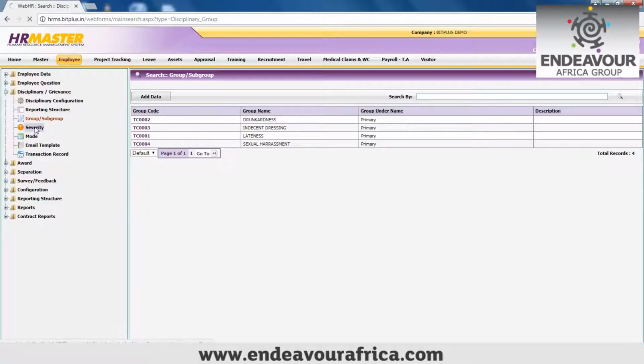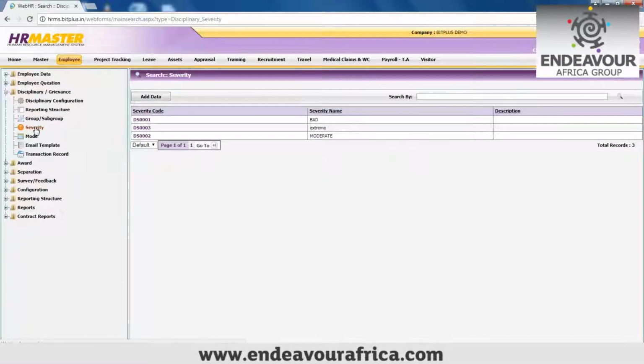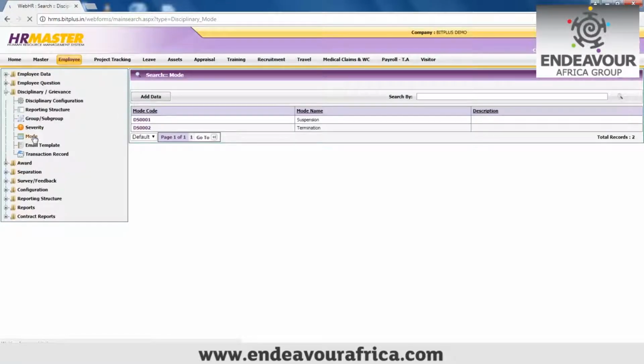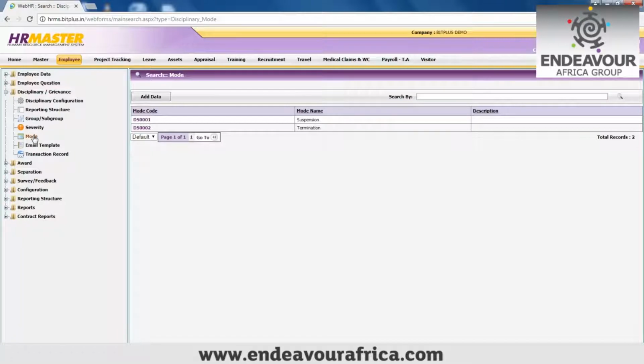So we have severity. Severity is to what extent. It can be first time, second time, extreme, moderate. Depending on how you categorize severity, you input it there. Then we have mode of punishment. You click add data, and it can be suspension, termination, first warning letter, second warning letter.